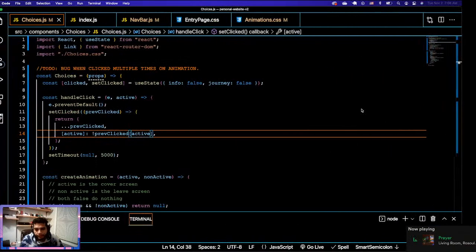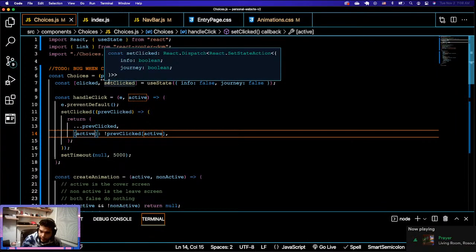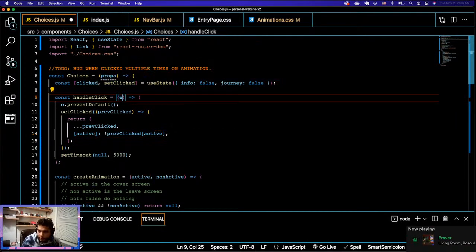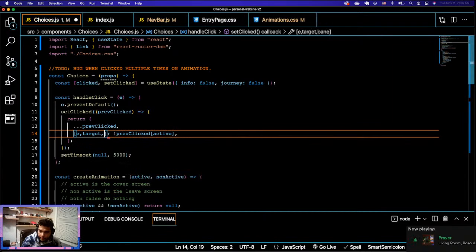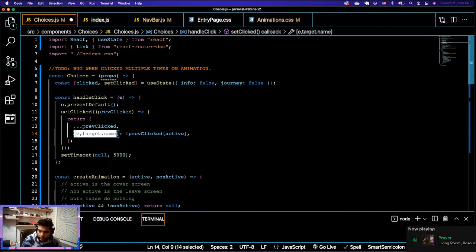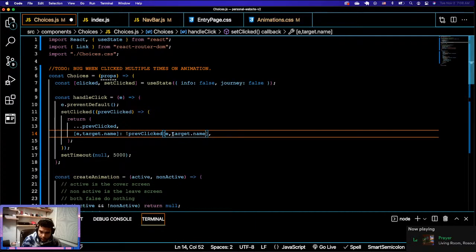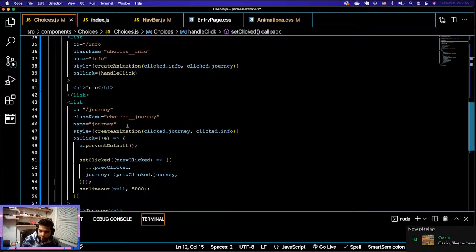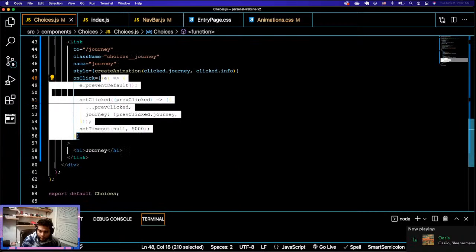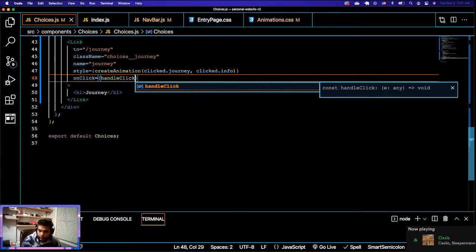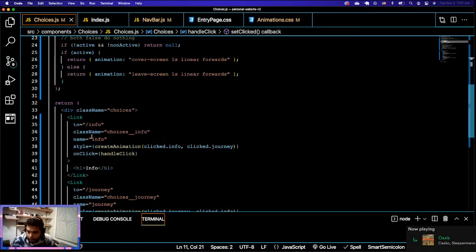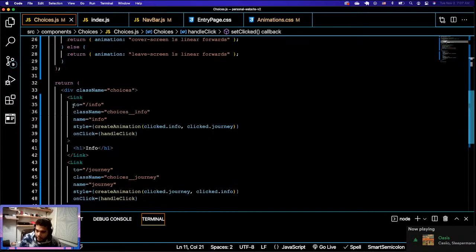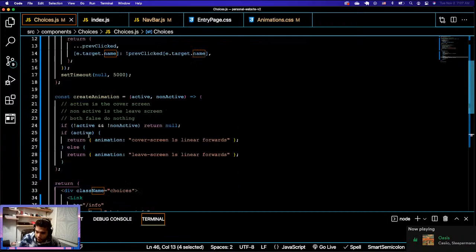Alright, so if this is the same thing as that, then I could pass an active. Honestly, I don't even need to do active because I gave these names. I could just do e.target.name. Same thing here, e.target.name. And I'm gonna go down and just go ahead and use handle click for this one. Save. Handle click being used here. Yes, it is.